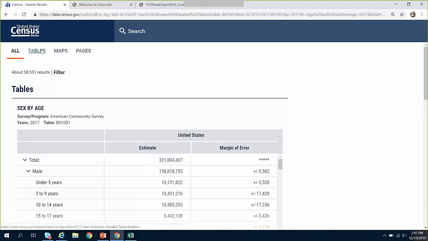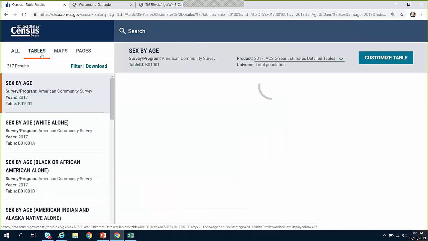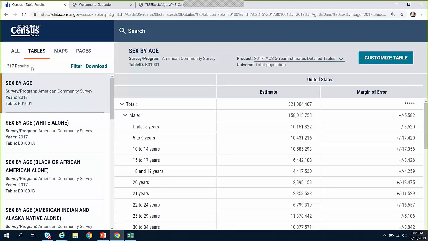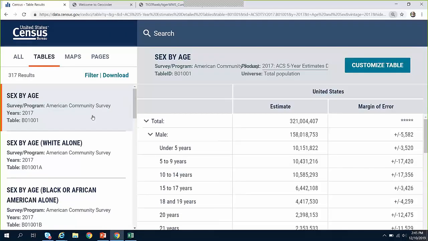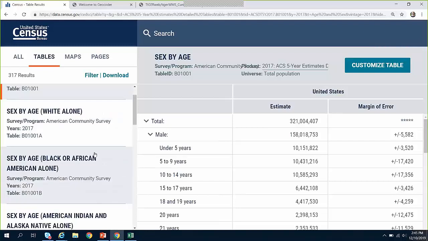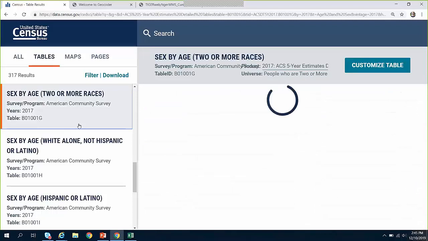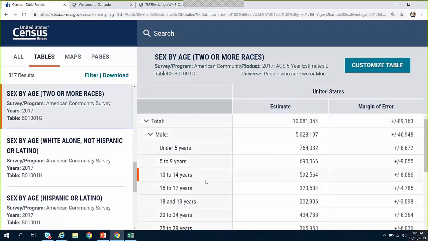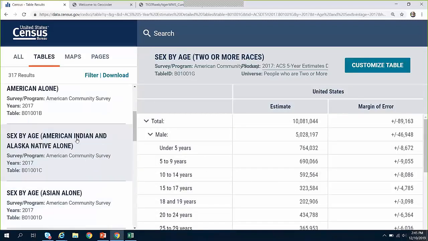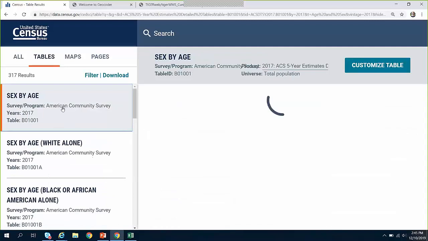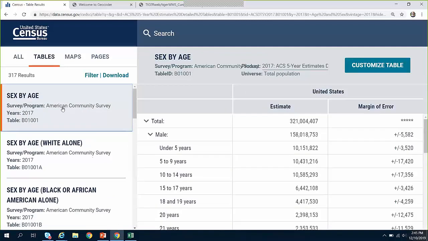I like to click in the upper left, right where it says Tables. Here we can see on the left-hand side there are 317 different table results that are compatible with the filters I selected. I have the option here to scroll through the list, click between different table titles to see what type of data that has. For this demonstration, we'll pull up the download for B01001. So the last thing I need to do now is add in my geography.